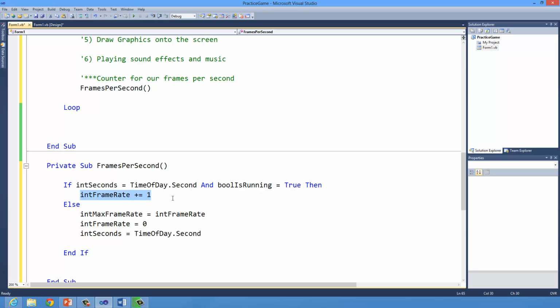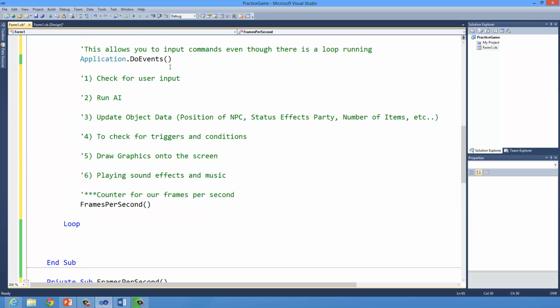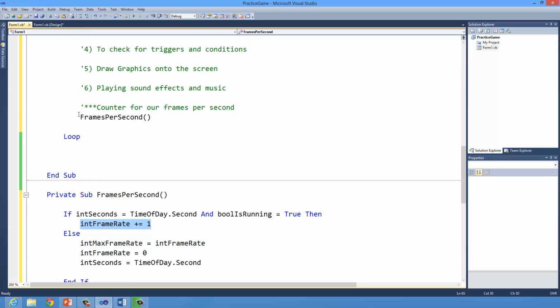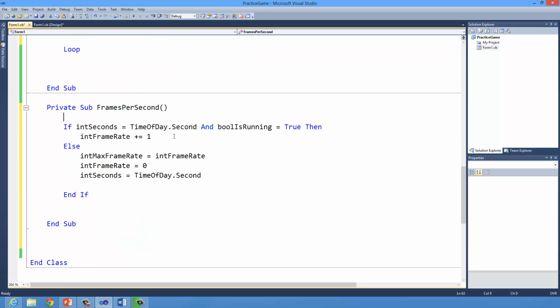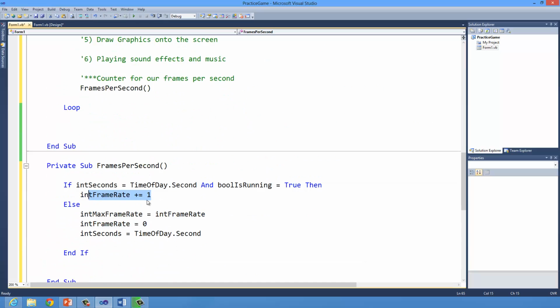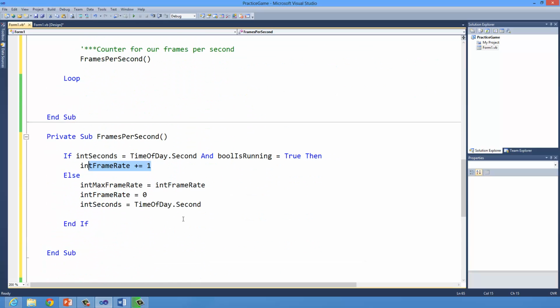So our frame rate is starting at 0. And it's going to add 1, and then it's going to go back, it's going to run this while loop again, it's going to enter here again, and if this is still true, it's going to add 1 again to the frame rate. And this is going to keep happening back and forth, back and forth. But eventually, the second is going to change from 40 to 41. So now int seconds is 40, but the time of day dot second is 41. So this is no longer true, because 40 is not equal to 41.